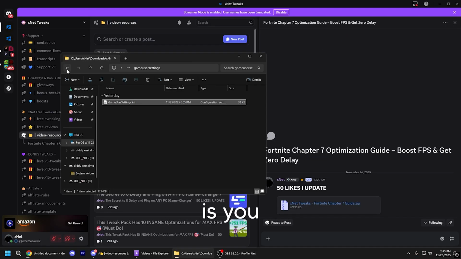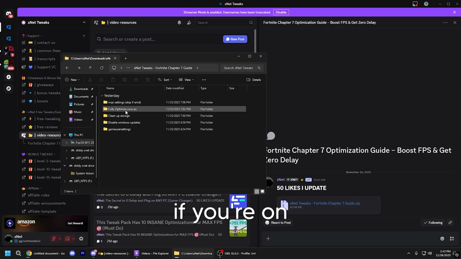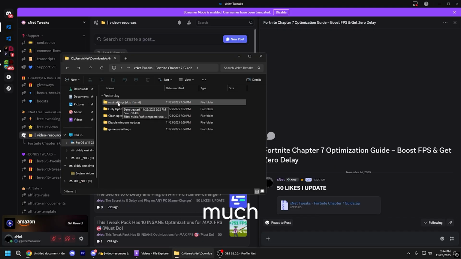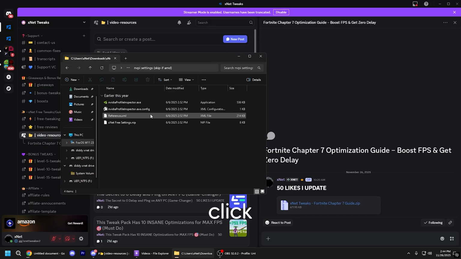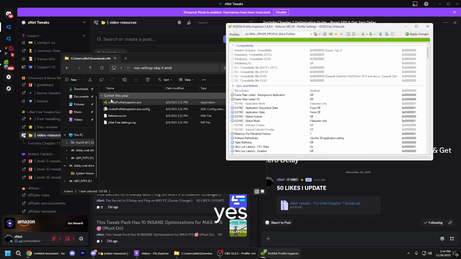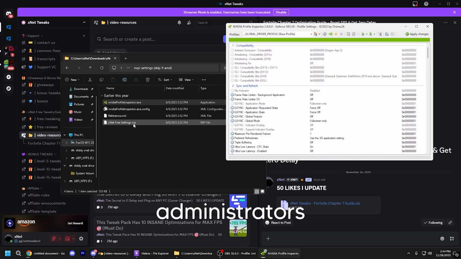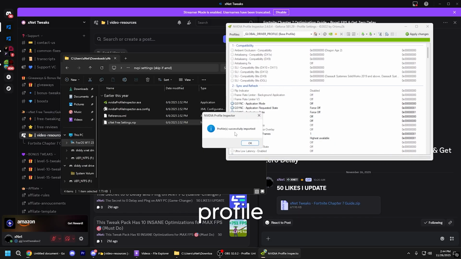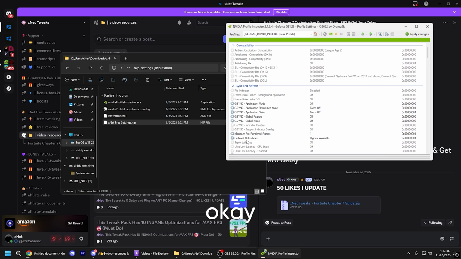Then next, what you want to do is go back, and if you're on AMD, please skip this step, but if you're on NVIDIA, all you have to do is double click on this file, double click on NVIDIA profile inspector, and make sure you click yes when it asks to run as administrator. Then all you have to do is drag this NIP file into here. It should say profile successfully imported. Just click OK and then click apply changes and exit out the program.